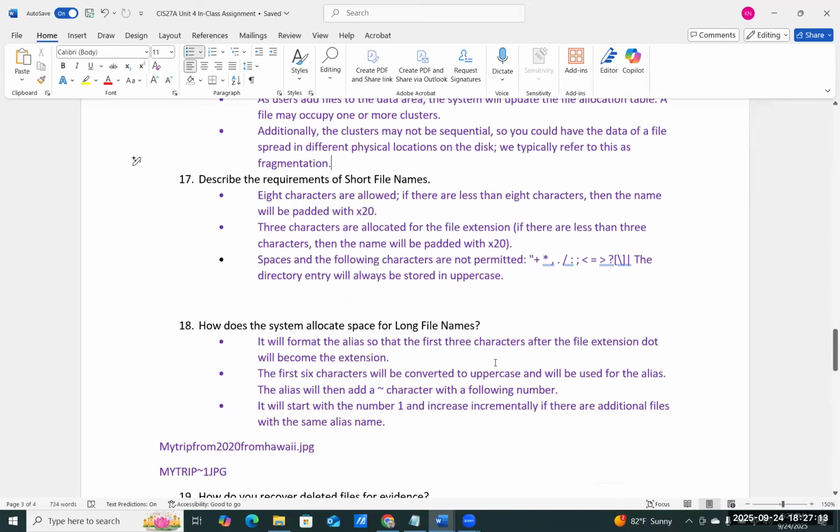All right. So for a long file name, how does the system allocate space for a very long name, right? I said it will go up to 255 characters. So it simply creates a nickname, which is an alias, for the first three characters after the file extension dot, which will become the extension. So it basically shortens it using an alias.